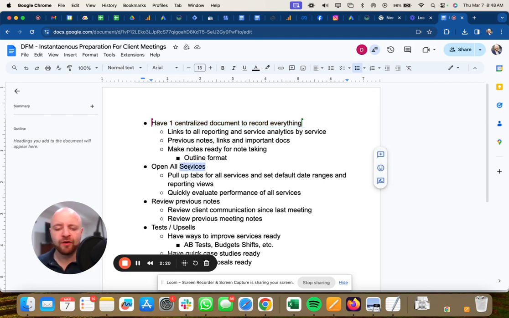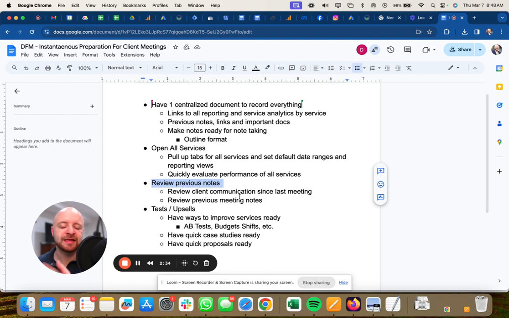2, you want to have all the services open that you do. That way you can show analytics, you could show proof, and you could show the tangible deliverables of what you're actually selling. 3, you're going to review previous notes, previous communications, and previous things so you're up to date with all the current events for that meeting, and you can talk educatedly about things.